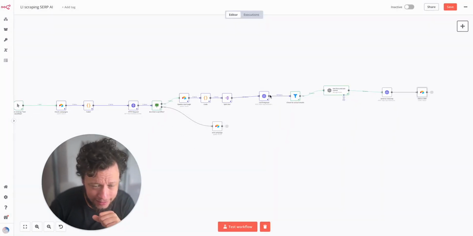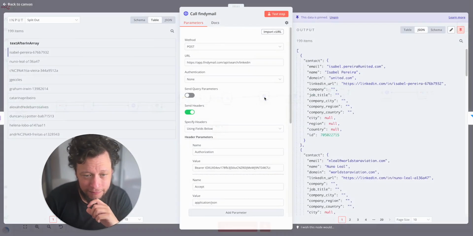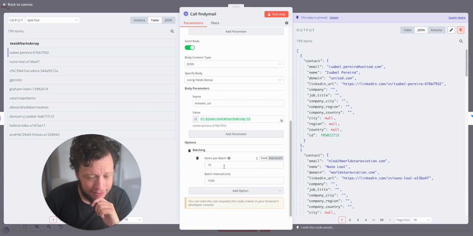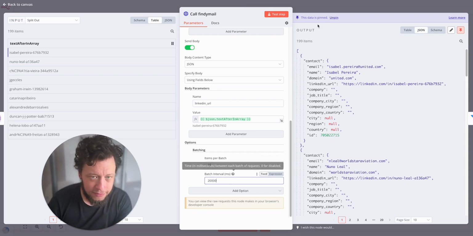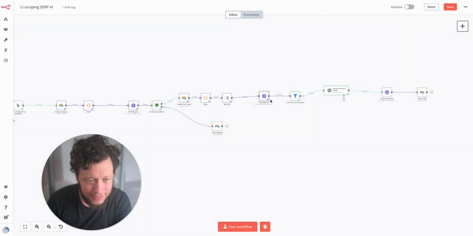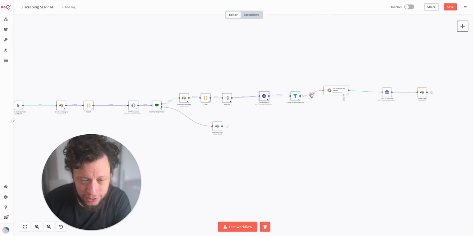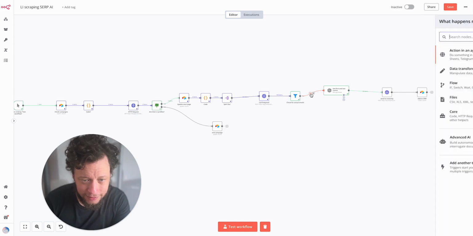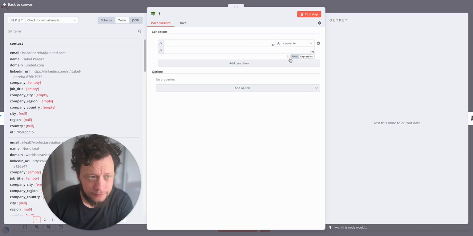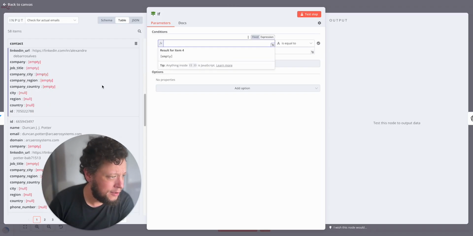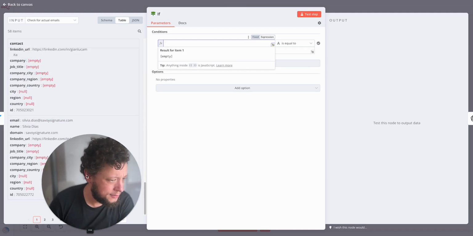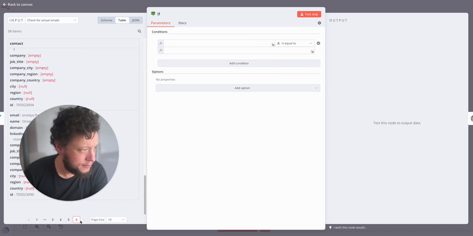The only thing I need to fix now is the API batch calling. So obviously the easy thing to do here would be to change items per batch to a batch interval of 20,000 maybe. But I can also add in an if function here. So I will do check for actual emails, and if it hasn't found it, I'll add in another if function here. And we'll say if, let's find an example of one that hasn't been well processed probably.